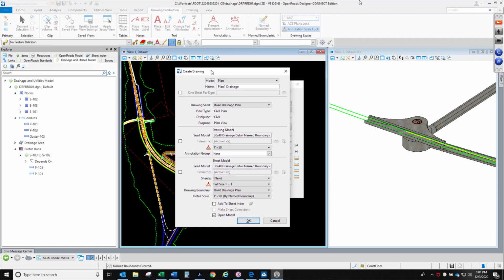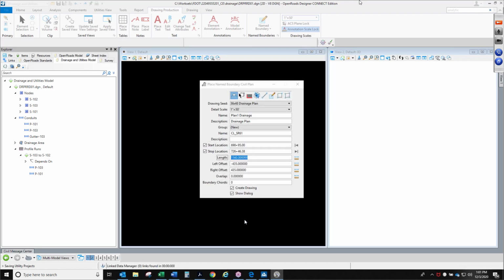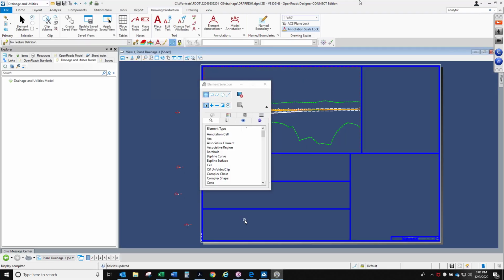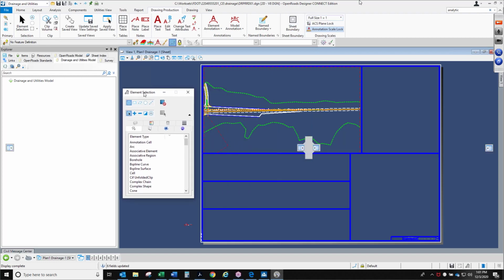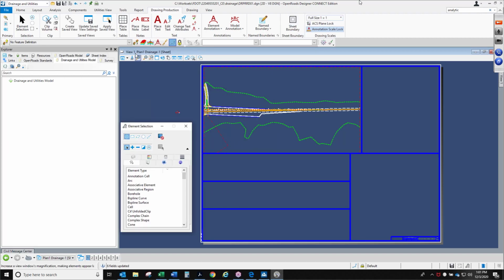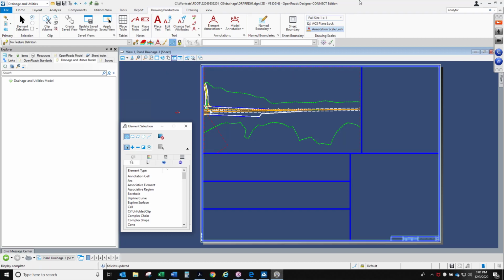So the next window that pops open is all about cutting the sheet. And I think all of these settings are just fine as is. We'll do a little bit of changes once we pop in the profiles. But for plan, we can just hit OK. So we'll let that process, and it now has moved us into the model for Plan 1 drainage sheet.